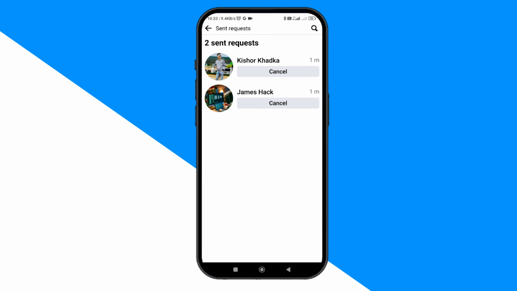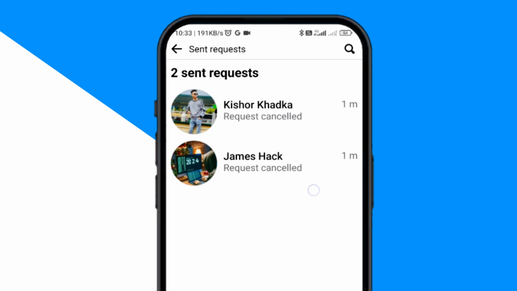Here you can see all the profile whom you have sent friend request. Now click on the cancel icon. By doing this, you will be successfully able to cancel send friend request on Facebook.